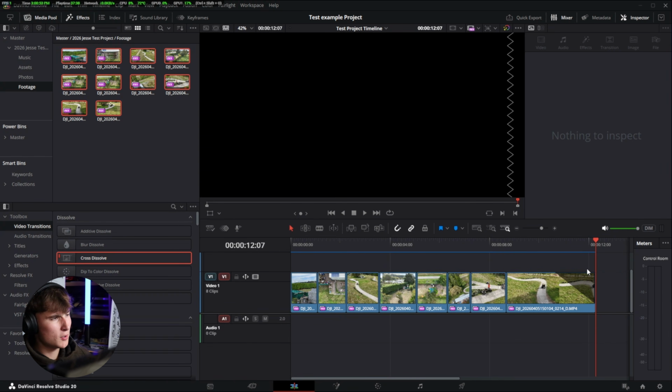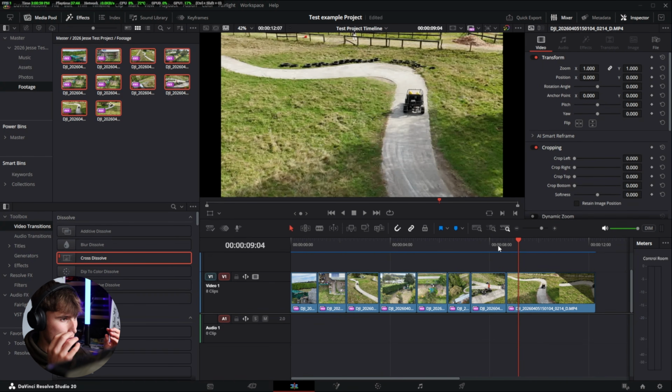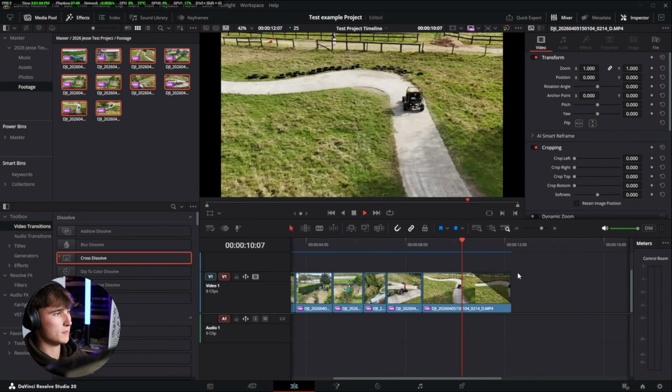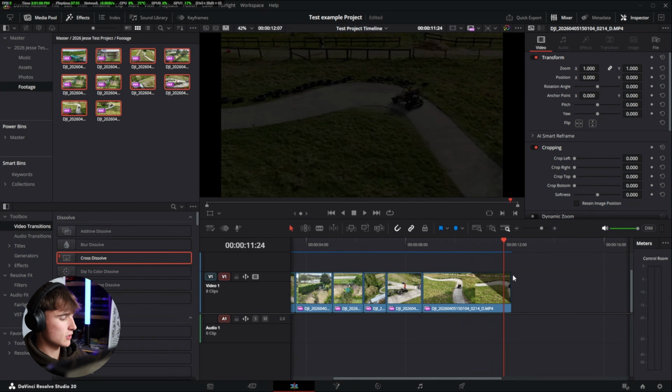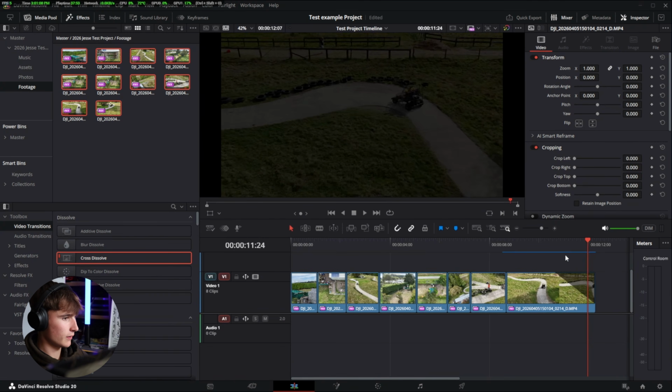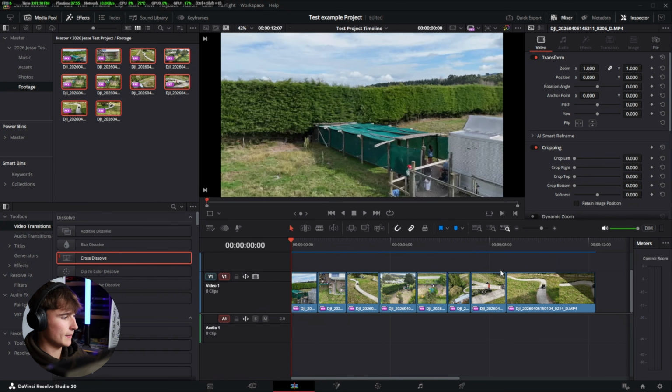But for this example, I'm just showing you how to use DaVinci Resolve to edit your video, not so much the actual science behind what you want to be doing to make a good video. So we've got all of that in there, and it's time to export.